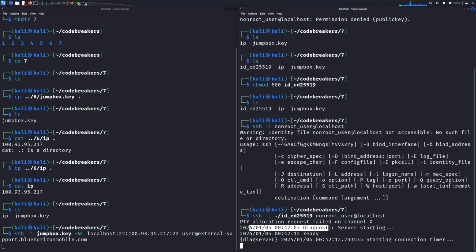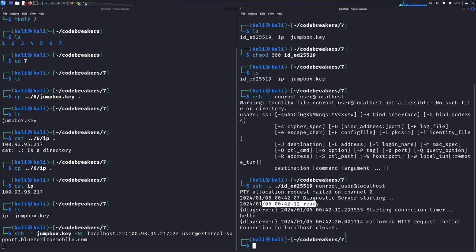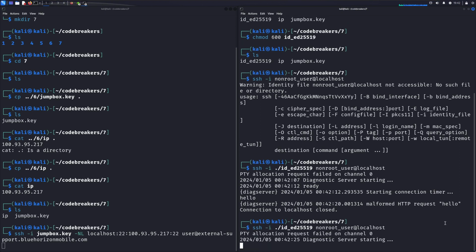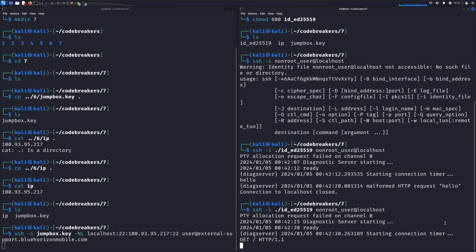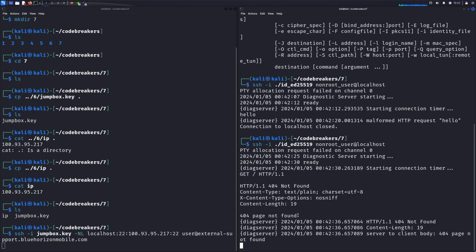So diagnostic server starting connection timer. It says it's ready. We're not really sure if we just say hello. Malformed HTTP request, hello. So it looks like it's trying to get some kind of HTTP request, which is interesting. So we could try and make one. Let's wait for it to spin up. Let's do GET / HTTP/1.1. So this is just going to be like a default GET. Page not found. Content length 19, page not found.